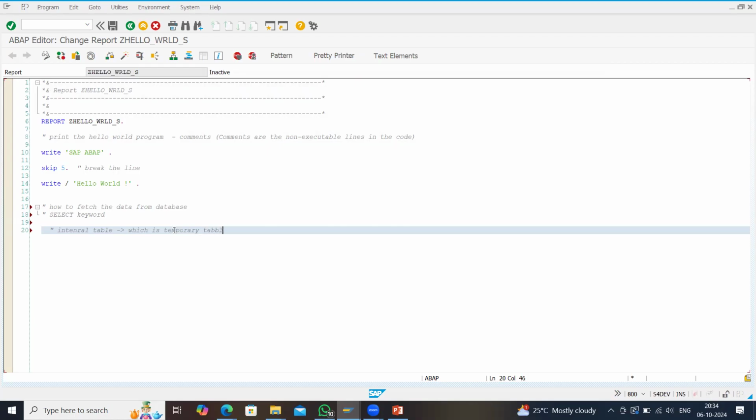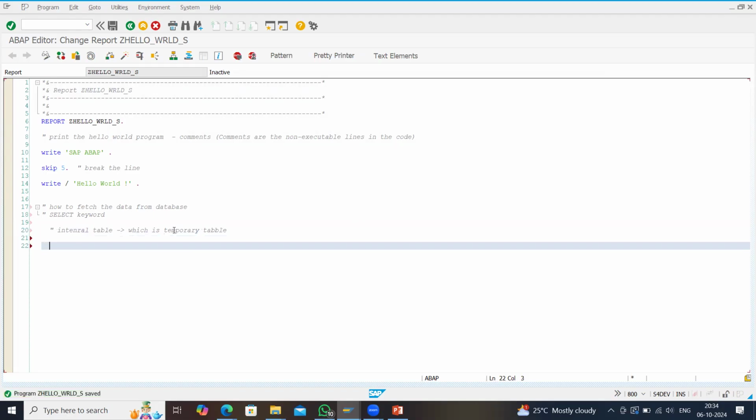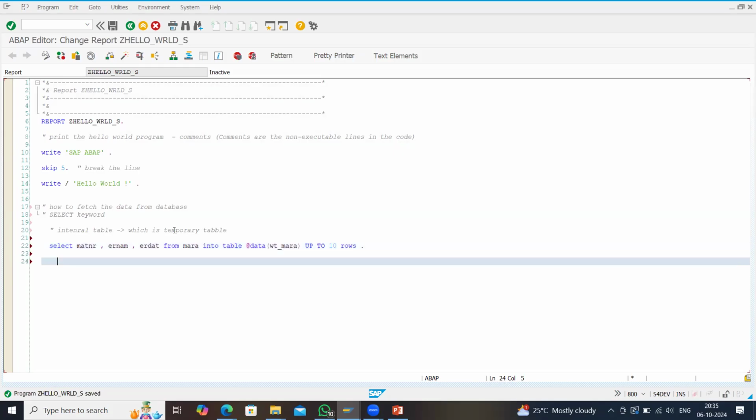A temporary table which stores the records until and unless we are executing the program. I will say select. Let's say I want to fetch the material data. I will say matnr, ernam, ersda from MARA, which is my material table. Into table, I will say WT_MARA. And I want to fetch only 10 records. And I will print the output.